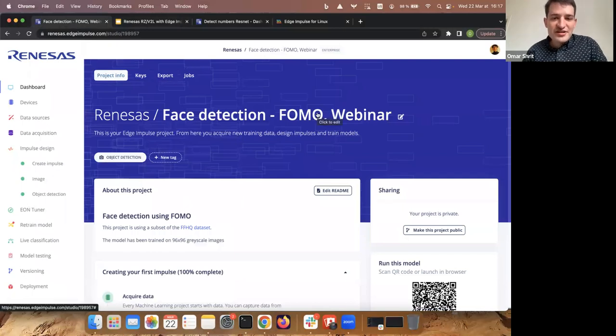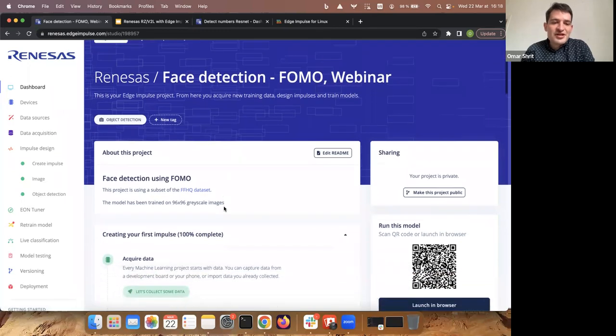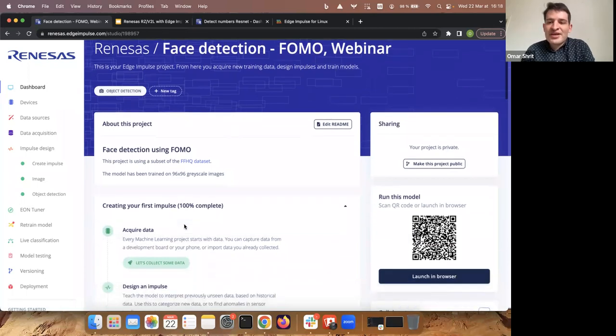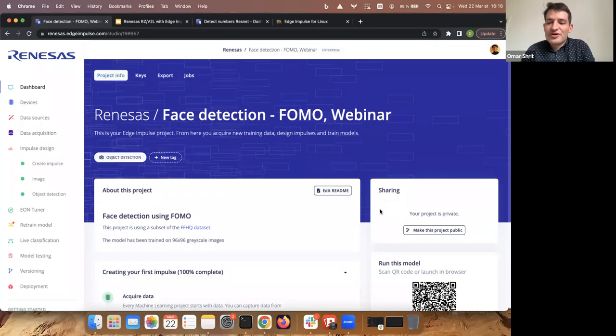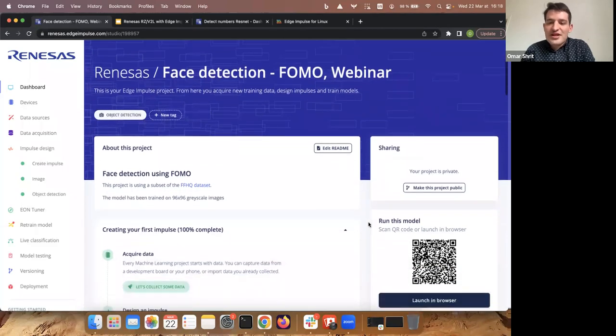So this is a project that I have mentioned. If you are familiar with Edge Impulse Studio, first, if you are going to sign up, then you need to create a project. When you create a project, you provide a title, and you need to provide a dataset. So the first thing you are going to see is the dashboard, and it's going to be similar to this one. You can provide more details for the README, so you can describe the project, what is it about, what you are trying to achieve, and you can make the project public or private, and it's up to you.